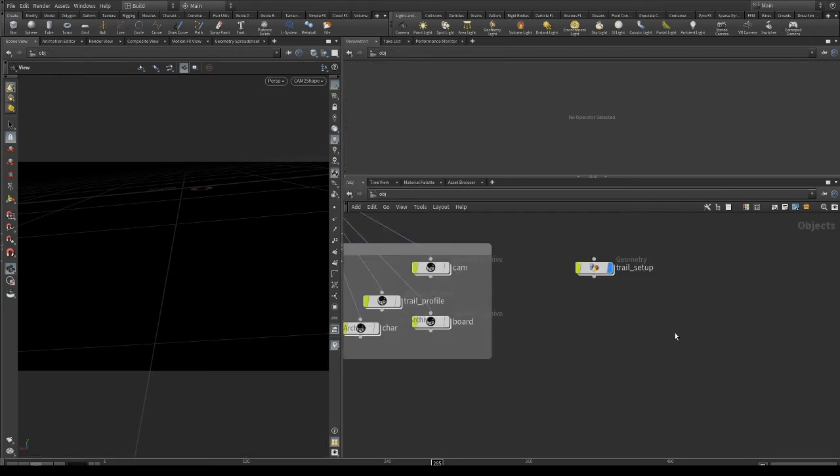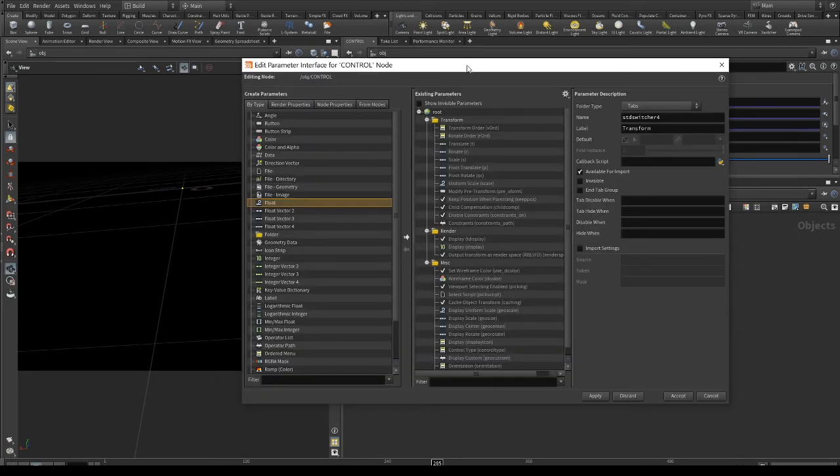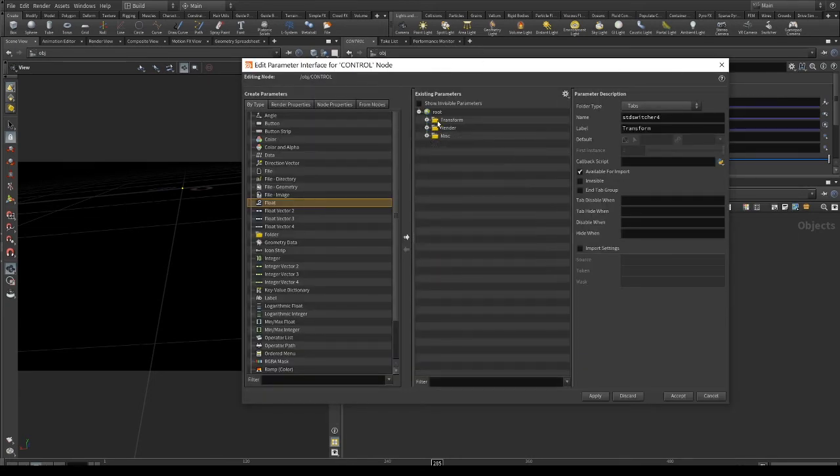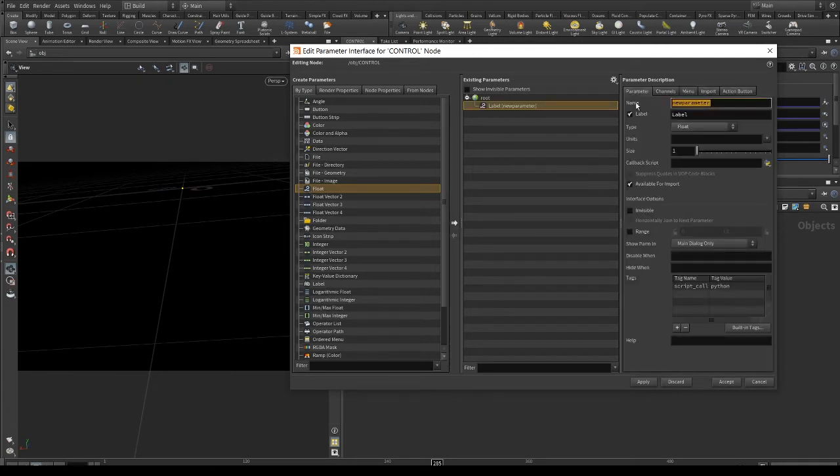Let's do it. Okay, first thing to do is create a control object. We create null object. I rename it to control. Just press this button, edit parameter interface, and I will just get these 3 folders and make them invisible. And we create 2 float attributes. Just click here, create first one. It will be move forward.